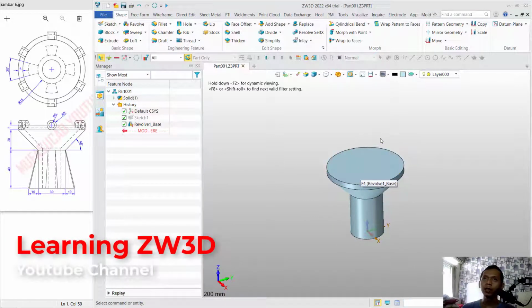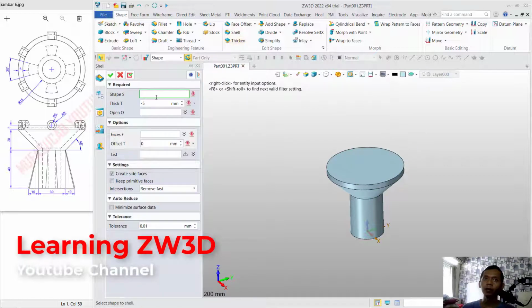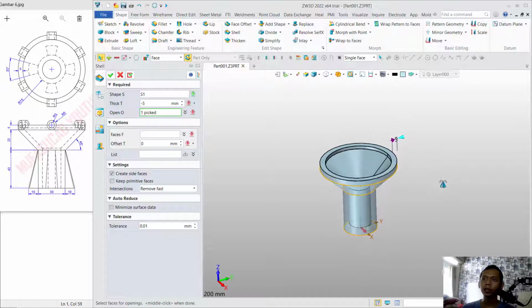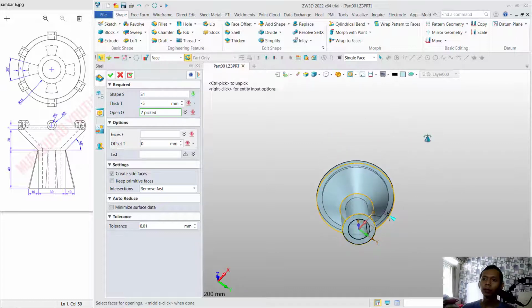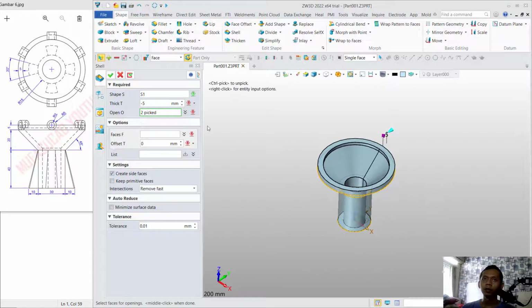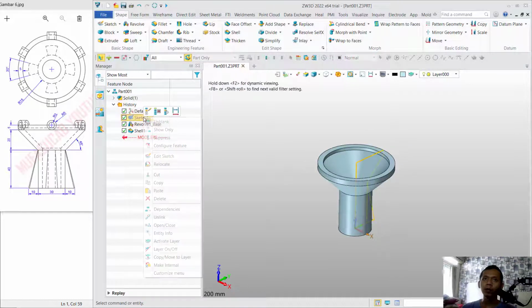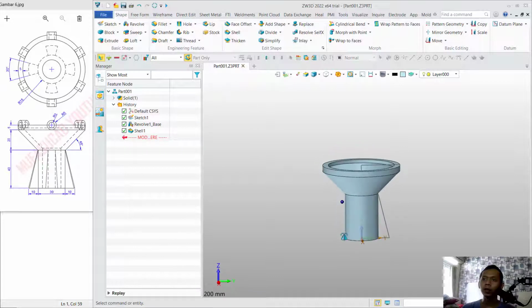And now in here I will use the seal tool. You can click here, seal. For shape, select this object. For thickness, we can set -5. For open faces, you can select the top face and then the bottom here. You can click OK to apply this seal command. Now you can activate sketch 1. You can right click and click unblank to show sketch 1.